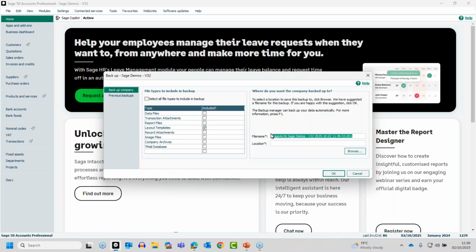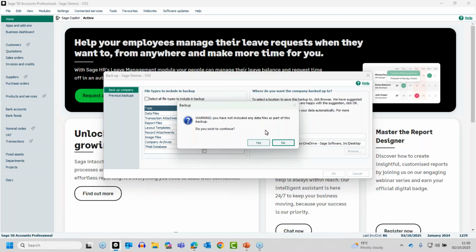Give it a name, whatever you want to call it. Let's keep it simple: Sage layouts. Choose your location, wherever you want to store that file. So I'll just put mine on my desktop. Let that run through. It does prompt you. You've not included any data files, so that's fine. I just want to back up my layouts only at this stage.